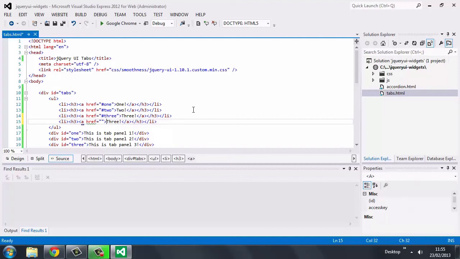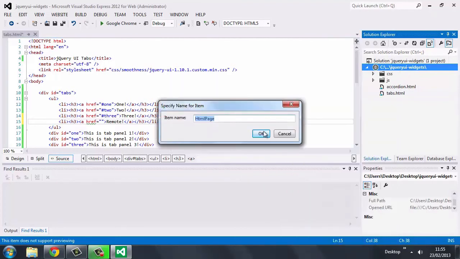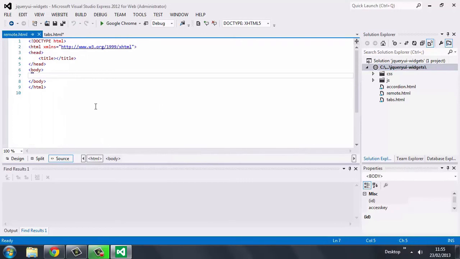So we're going to use a different file as the href. So we need to add the file that we want to use. So let's just add a standard HTML page. We'll call this one remote. And we can just, I don't know, we'll just set some text here.